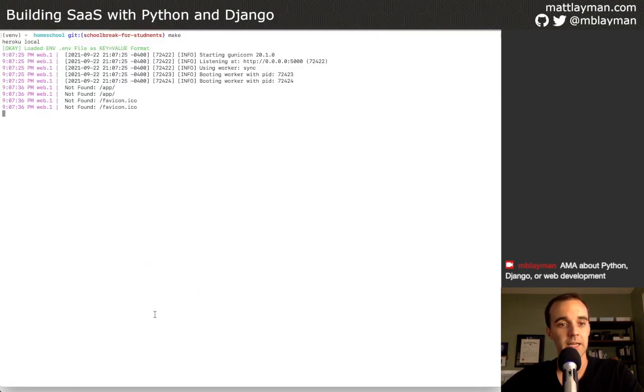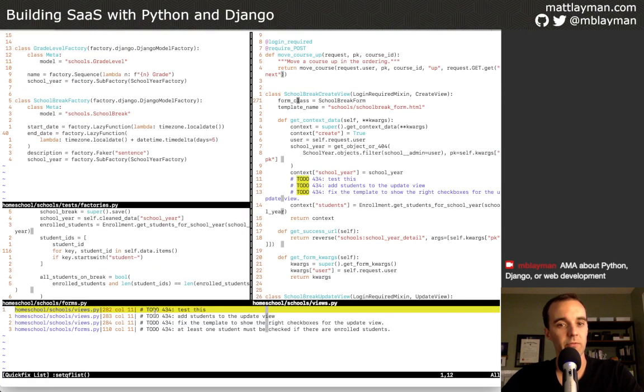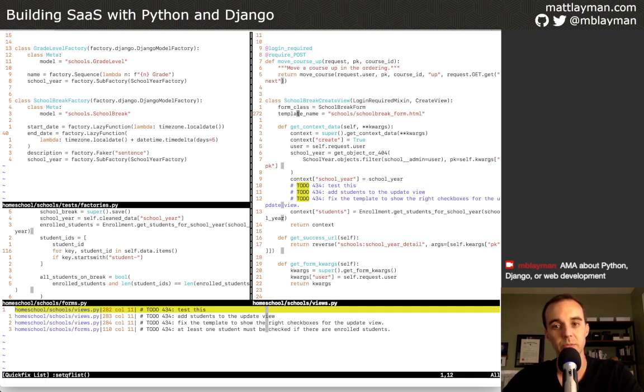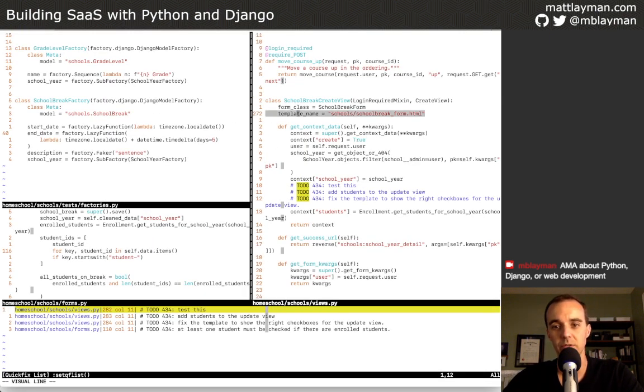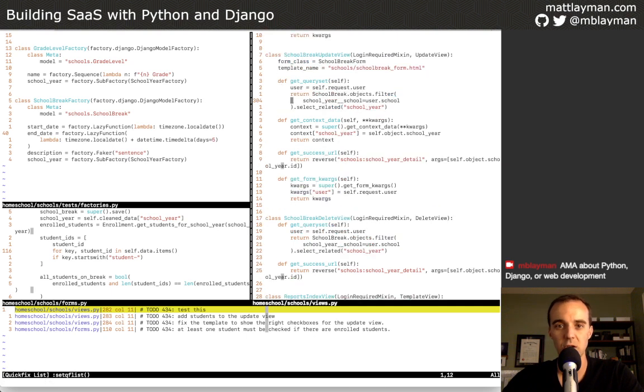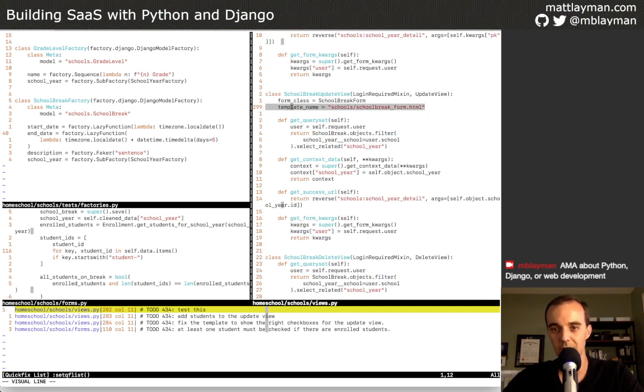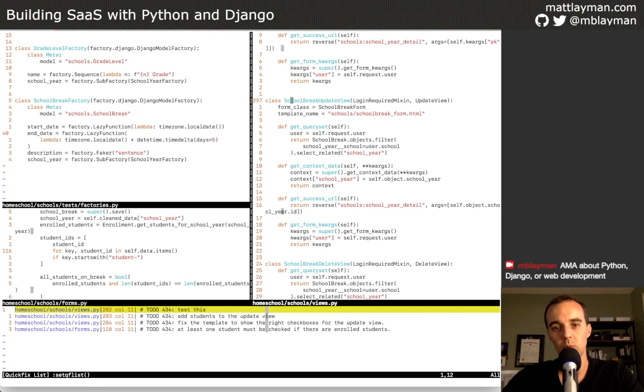Okay, so that's the page we're working from. The page that we're looking at, this is the view that's backing it, the school break create view. And that's this page. It uses a shared template of the school break form that is actually shared with the equivalent update view. So whatever we have to do, we have to add context to the update view that is going to be similar to the create view, which we don't have in yet.